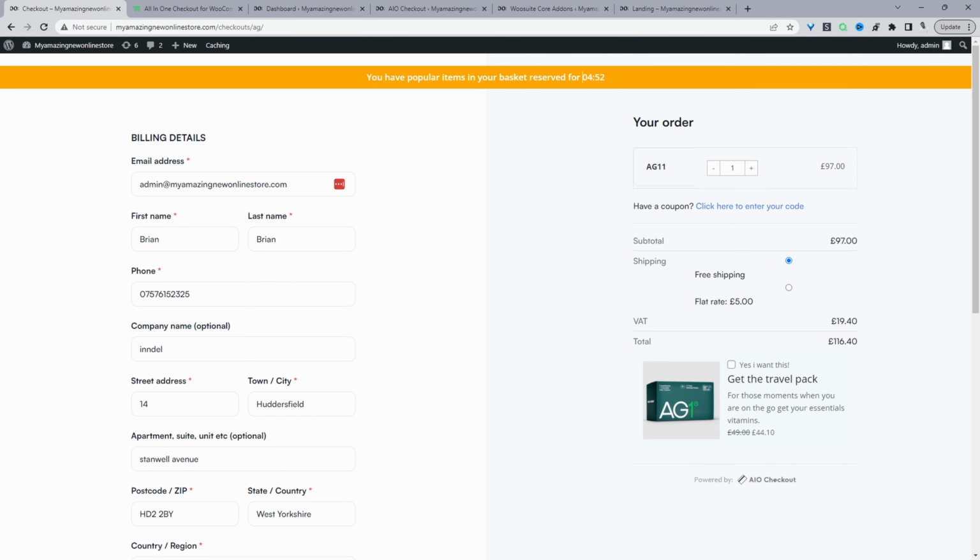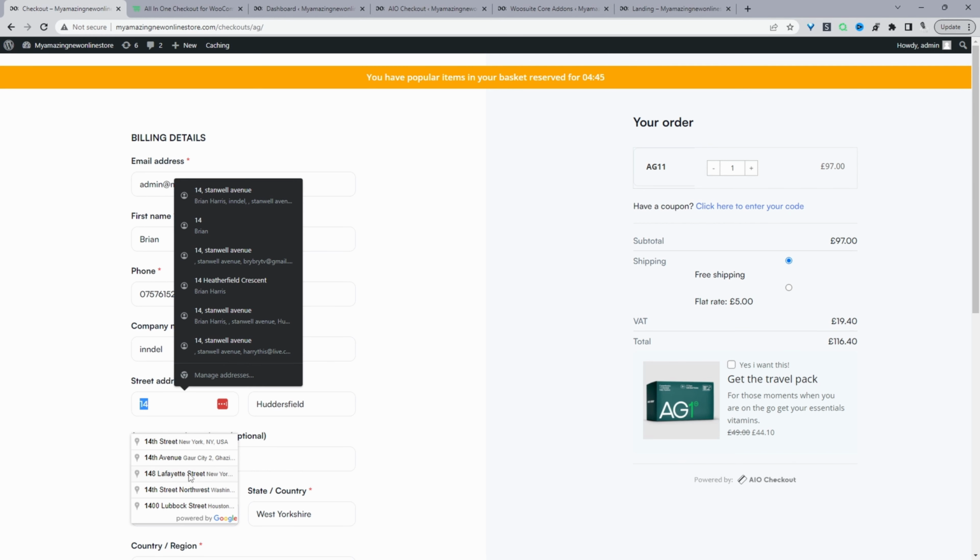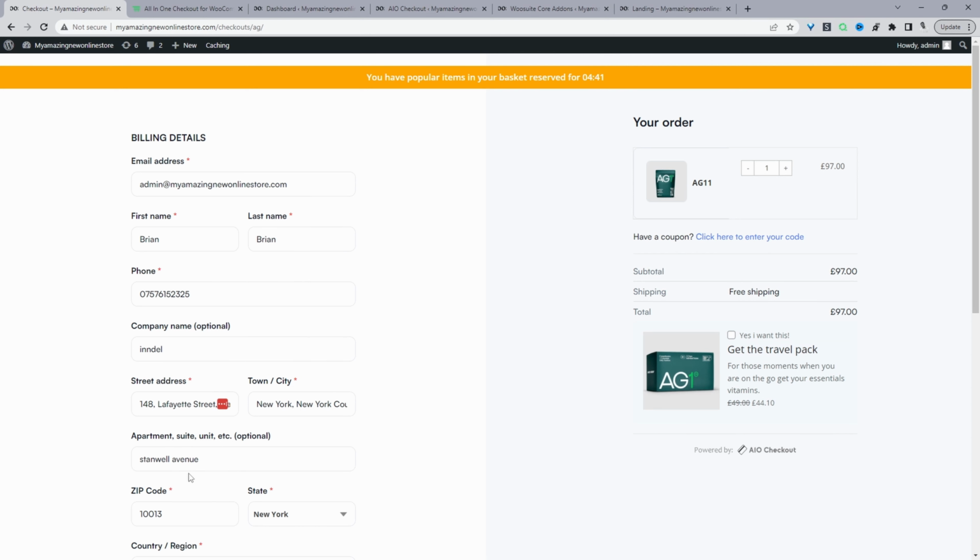Okay, so a few other noteworthy things. So for the address, we've actually got Google autocomplete. So it's just another helpful thing to add on your checkout, just to speed up the checkout process for your customers, right? If we look to our left here, we've got this upsell offer.